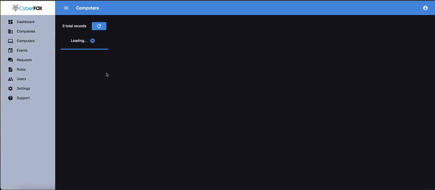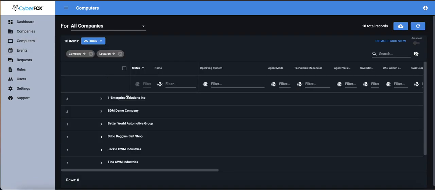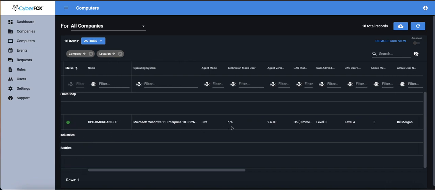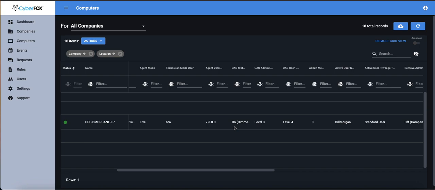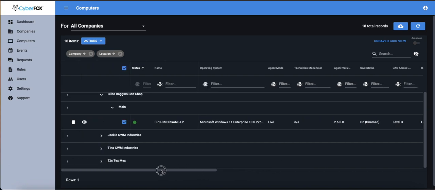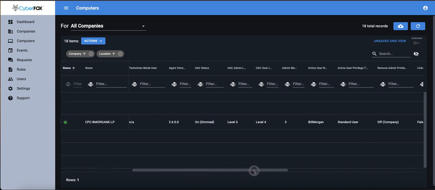We're going to go to computers, and you're going to see the company that you typed in the form. You're going to see that location, and then you'll see the system that's underneath it. Now, a couple things to be aware of when you're looking at this. The first thing is you want to make sure that UAC is set properly. The default setting for Windows is on and dimmed, level 3, level 4. So admin level is 3, user level, meaning standard user, is 4. And then you want the secure desktop, which is on and dimmed or on and maximum. And we have those settings in here, so you can easily change those if you need to.